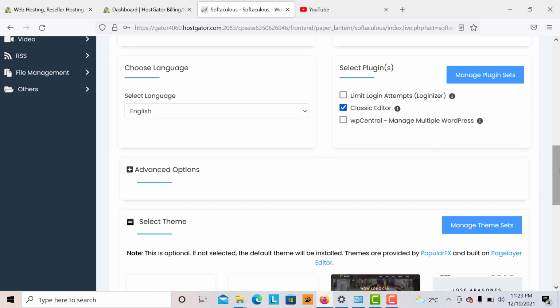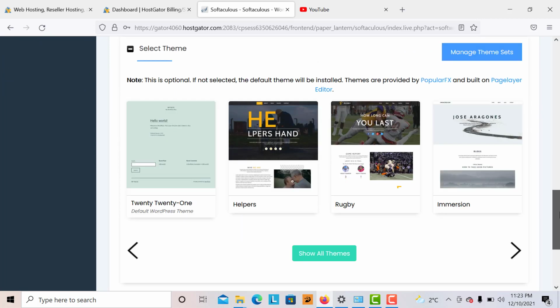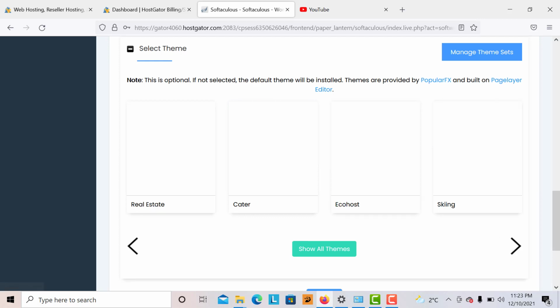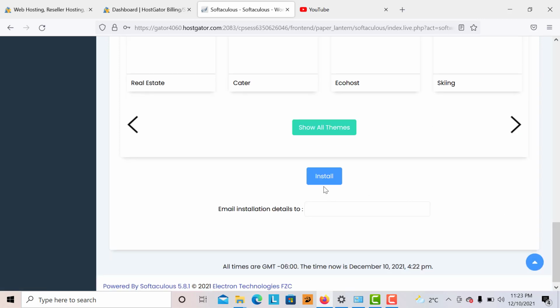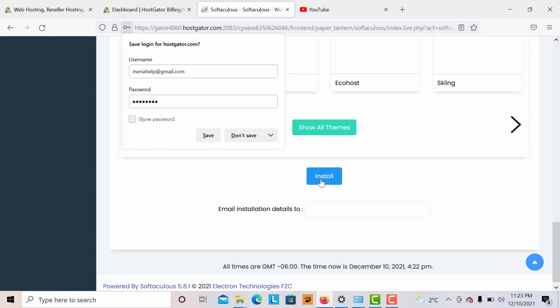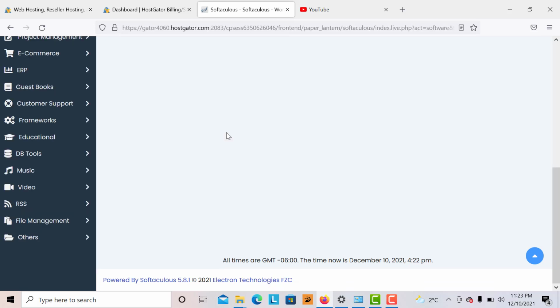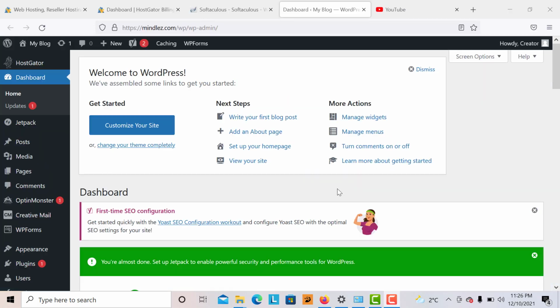So okay, and down, and you can select your templates. I'm gonna explain that later, and we are also going to install the theme in this tutorial. So I will click install. So welcome to your dashboard. Okay, this is your WordPress dashboard.